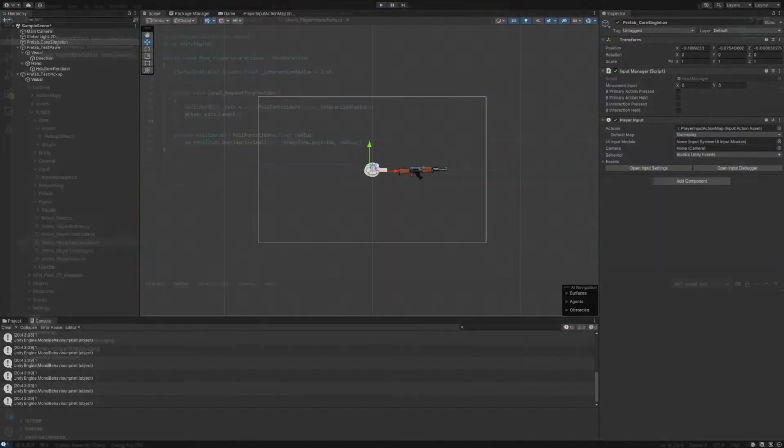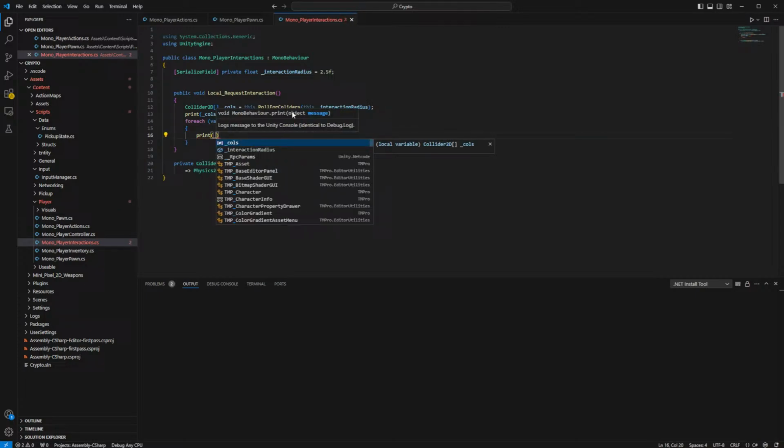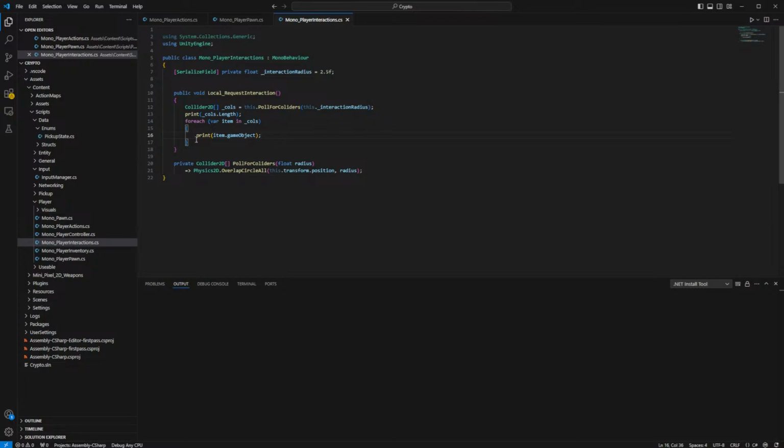All right, so to see what is going on, we're going to do a foreach in cols, and we're going to print item.gameObject. And this will give us the name. That way we can see what we're hitting.